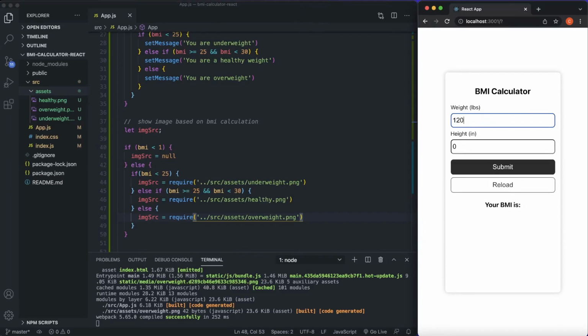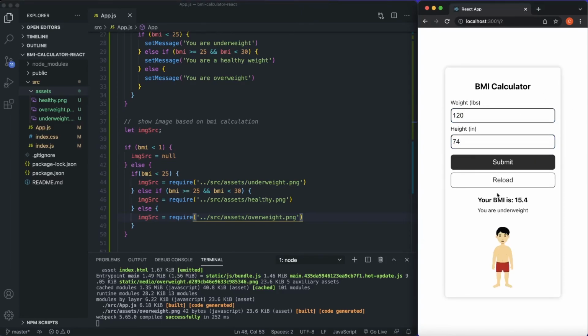If we're 120 pounds at 6'2", that's quite skinny. You are underweight. Now, if I was a 200-pound dude, which is an average size guy for 6'2", I'm a healthy weight. And of course, if I were to be 250, which is what I am, go and submit, and we're going to be an overweight guy. And we can clear it.